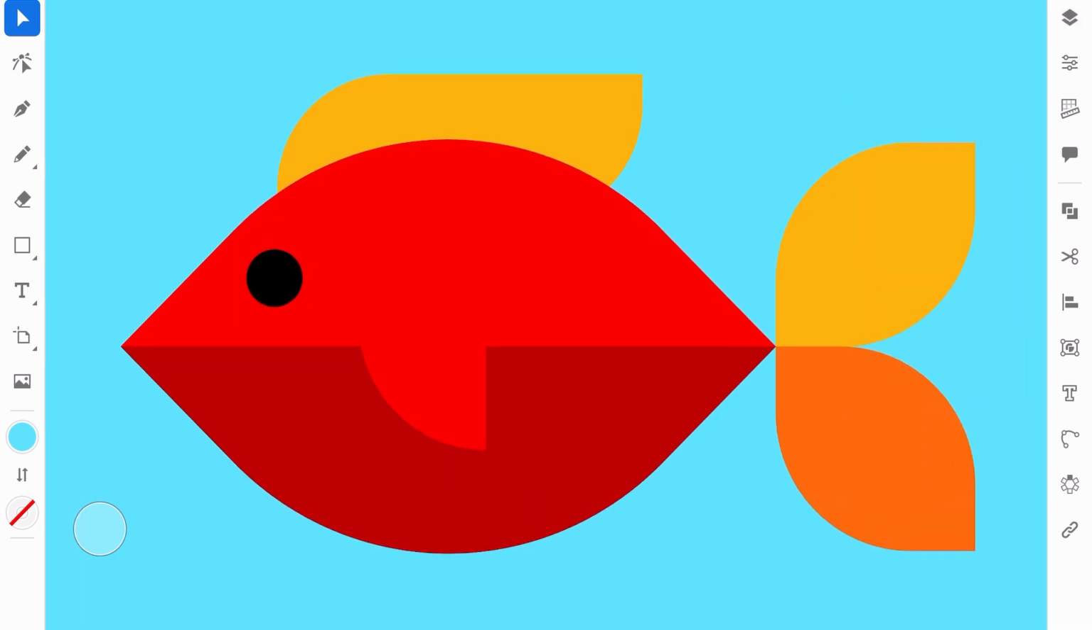That's it. Okay, so now when you know the basic steps, you can create a fish, you can create a face, whatever you want. The method is the same. Or if you want to use it right away, you can download it for free. I will put the link down in the description.